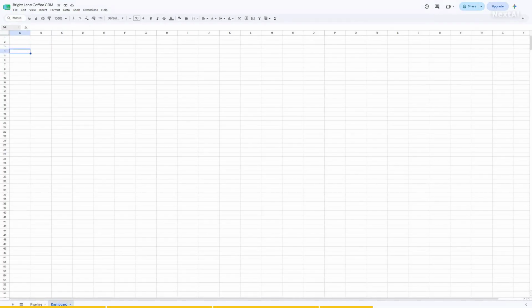Click the dashboard tab, then cell A3. Cells are named by column letter and row number. In A3 type stage, in B3, deals, in C3, pipeline value. Now select A3 through C3 and press Ctrl B to bold them. Click A4, type proposal, press enter, and the cursor drops one row. Then new lead, negotiation, won, lost. Spell them exactly like the dropdown or nothing will match. Leave the number columns empty. We never type totals by hand because a typed total is wrong by Friday.